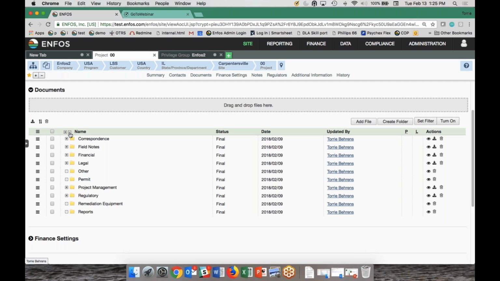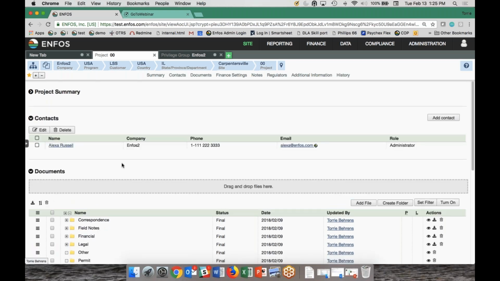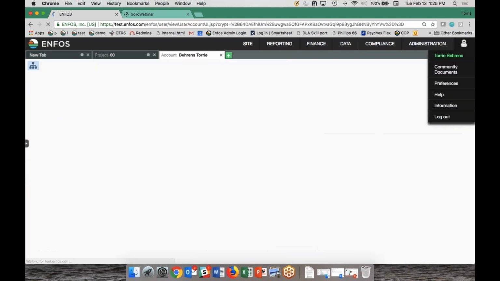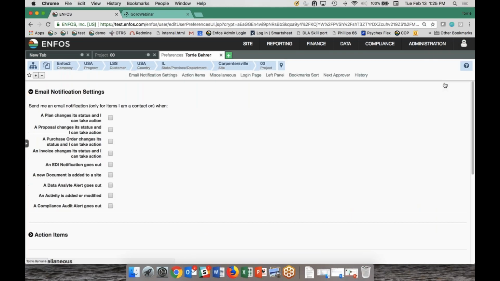So first thing we have to do is add ourselves in as a contact at that node, right? So I've set up Alexa here as a contact. She's a contact at this project, so that's the first step. The second step in Alexa's account, and I'm not going to log into Alexa's account, we'll just look at my account. Under the user preferences, in the first section, there's your email notification section.